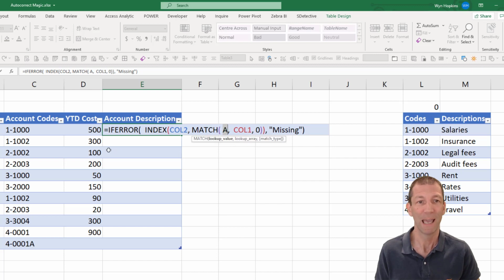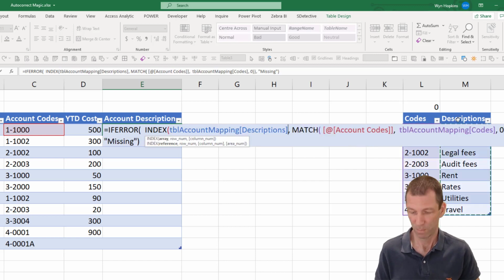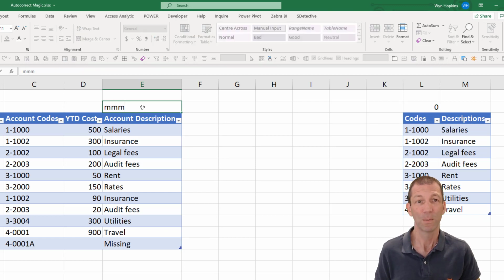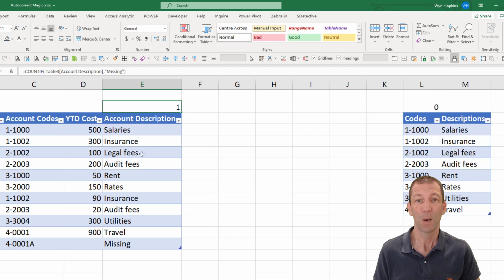So double click on the A, click on this one, double click on column one. That's where we're going to find it. Double click on column two. Here's the description. Press enter. And there we've got the word missing. And then up here, MMM, we can do a COUNTIF missing. So double click on here and highlight this. And now we've got a COUNT. And we can highlight that greater than one.